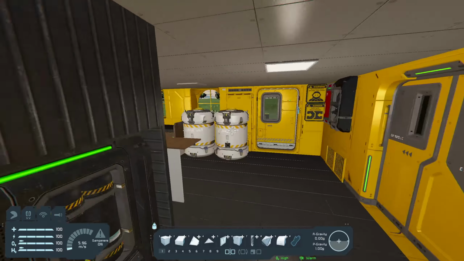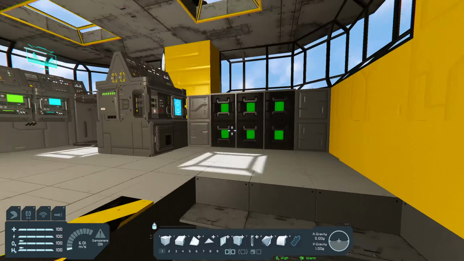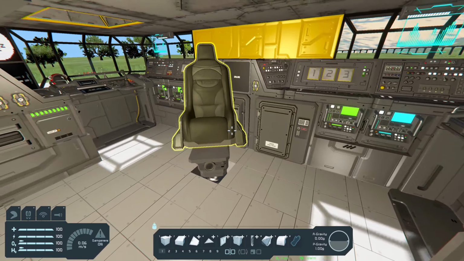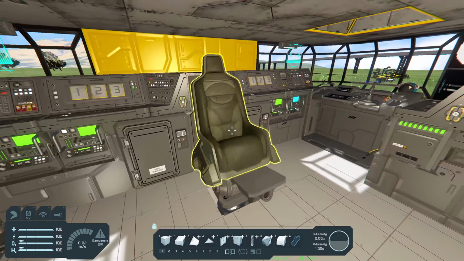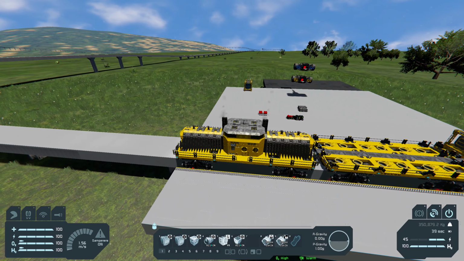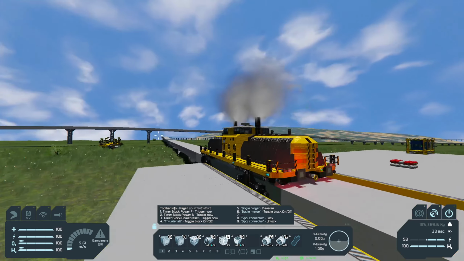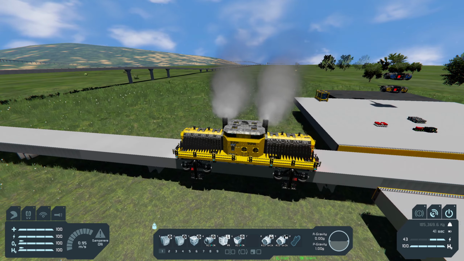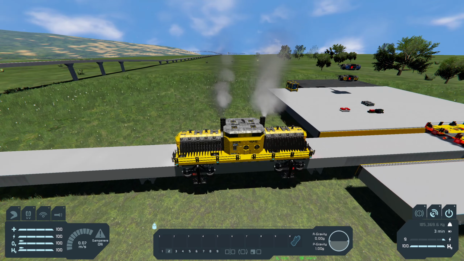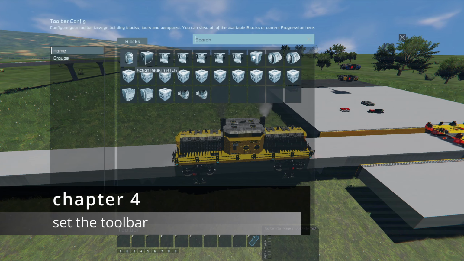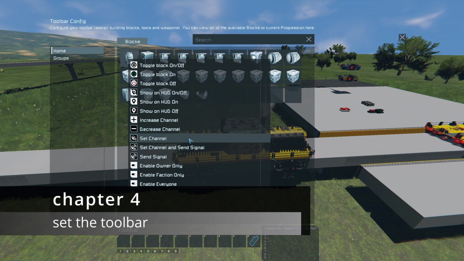I will enter the cockpit. Look at that chair. It's cute. I will disconnect the connectors. And now I will enter G. And now I need to control this master.